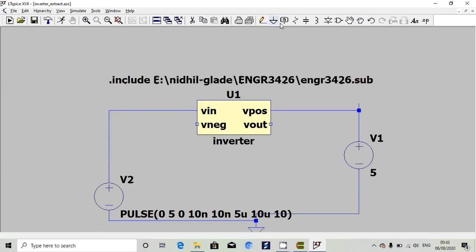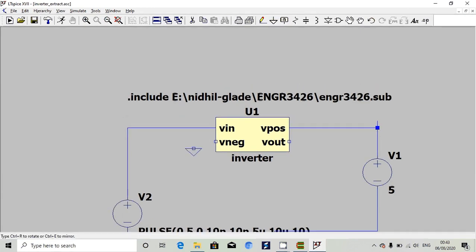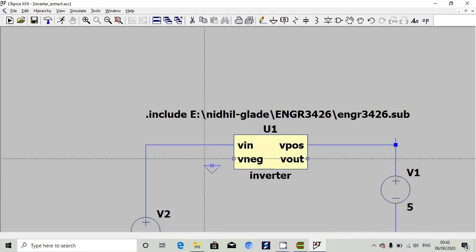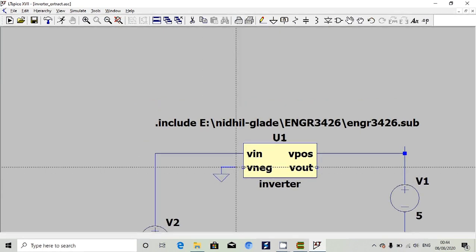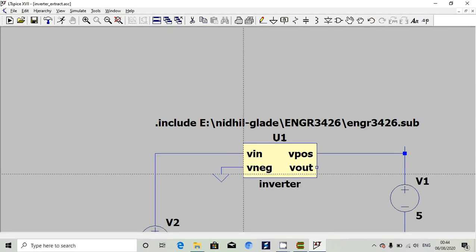Okay, next I'm showing here how you can create the circuit directly from the extracted file and how you can simulate that thing.